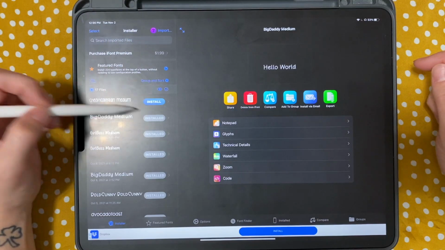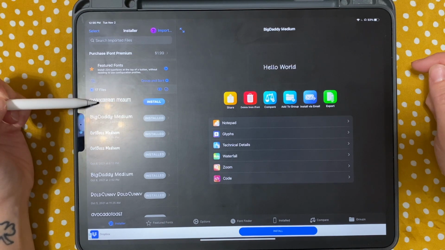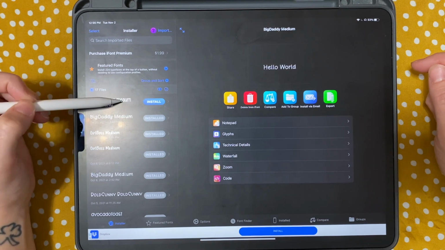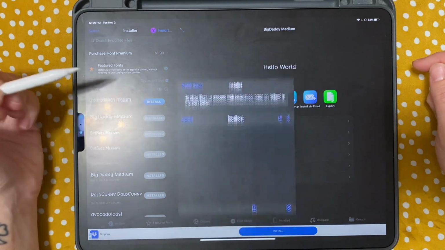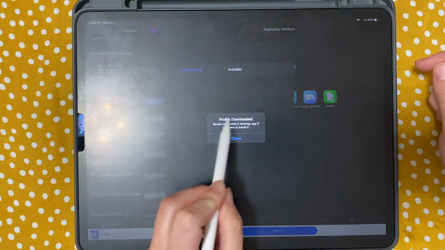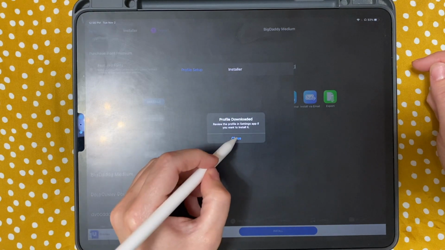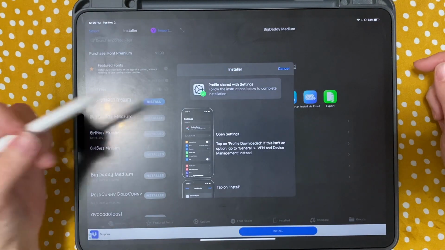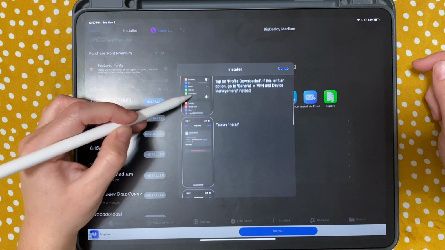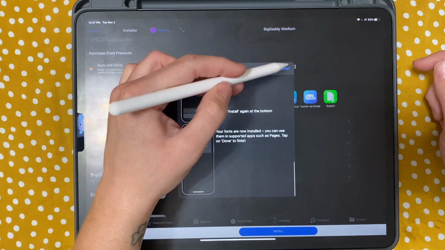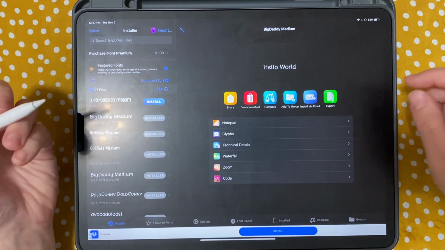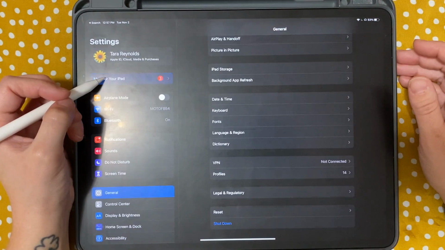So now that we've opened iFont, you should see it says Cheeky Collegian Medium, and then it'll have a blue install button. We're going to tap install, hit allow, and now it's telling you need to review the profile. So we're going to hit close. And now you have to go to your settings. So it'll give you a little explanation here if you want to follow this, but you can also follow along with me. Just gonna hit cancel here and open your settings.